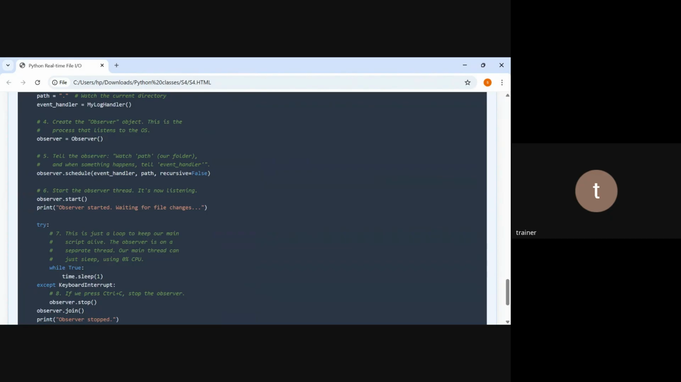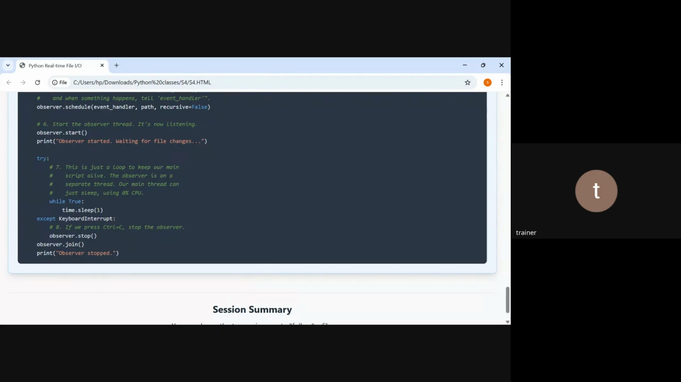The program prints a message so we know it's working. While True, time.sleep. This loop is not doing the checking. The observer does that in another thread. The loop keeps the program alive, to prevent the program from exiting. Simple analogy: the main program is just sitting and waiting, using almost zero CPU. Stop watching when we, like, I will give you the example. I will show you how it works.